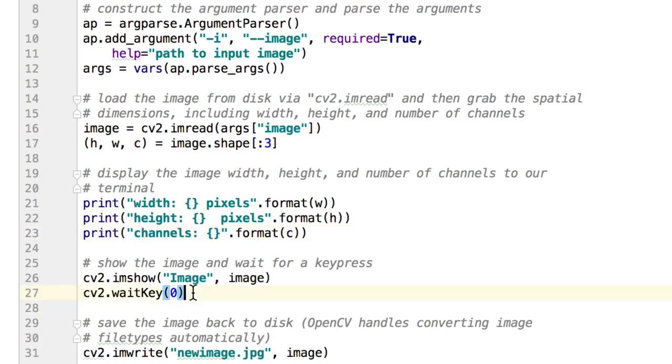And then we call cv2.waitKey. We're going to pause execution of the script until we click on that active window opened by OpenCV and then press a key on our keyboard, and that'll advance the execution of the script.